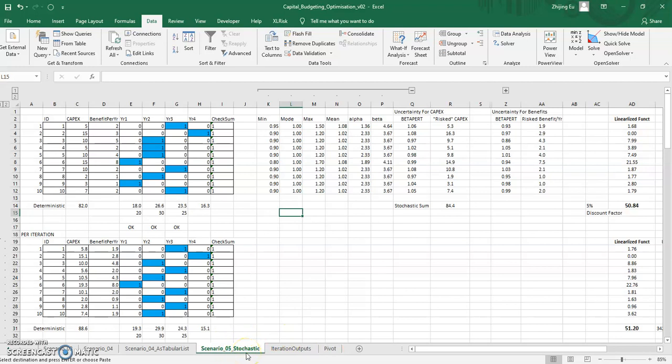Now, the next video will be the same thing, but instead of using a DIY solution, we're going to be using a commercial tool called Analytic Solver. So check back in for the next video if you want to see how that goes.